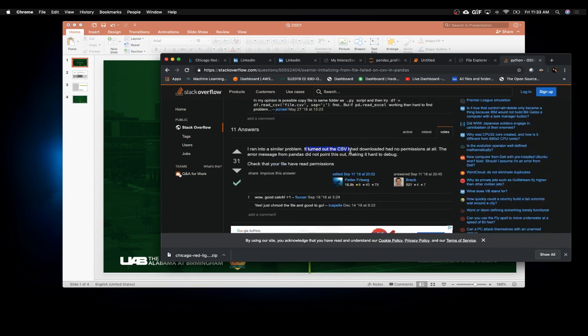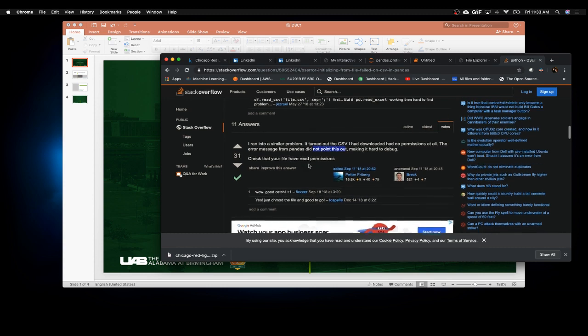Turned out the CSV I had had no permissions at all. The error message from Pandas did not point that out. Check that your file has read permissions. Huh. Oh. Interesting.